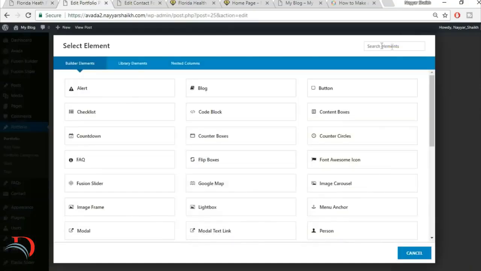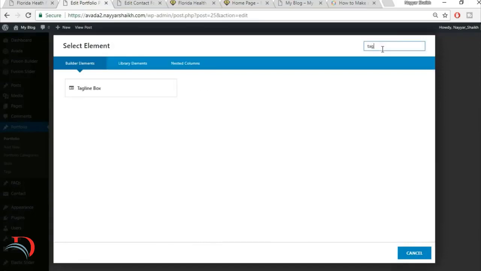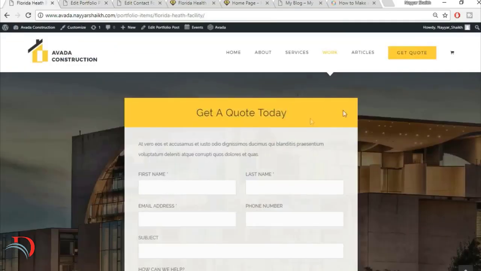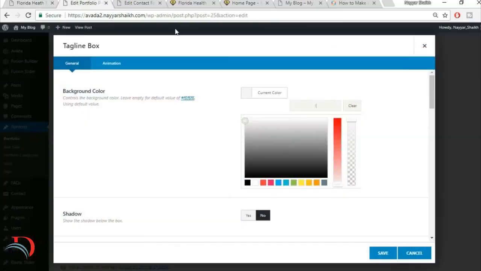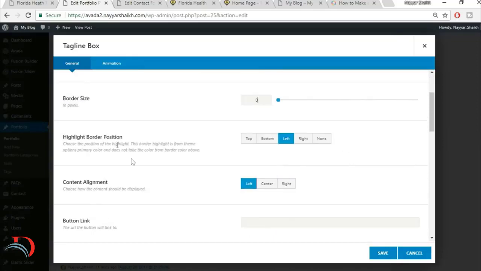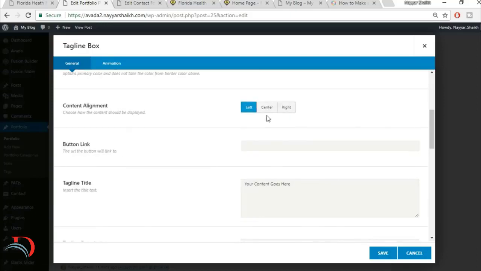Okay, now click on and search for tagline box. Okay, now background color, this is the background color, the yellow color. So put in your own color code. Fine. Shadow, you don't do anything. Border size, we don't want any border, so 0. Okay, highlighted border position, not important, but still. Okay, content alignment should be center.